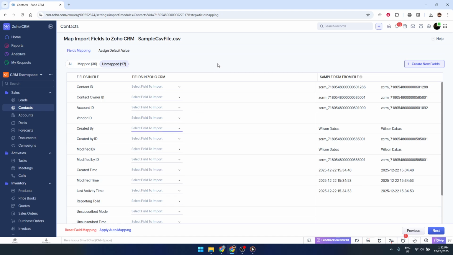When everything looks good, click Finish to start the import. The time it takes will depend on your file size. Zoho will process the data in the background and send you a notification once the import is complete, along with a summary so you can see how many records were successfully added or updated.